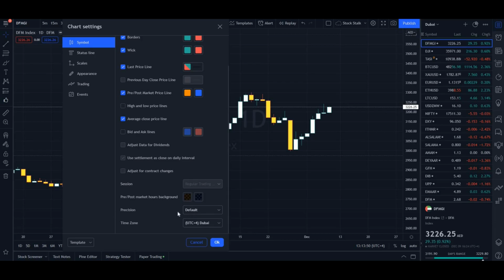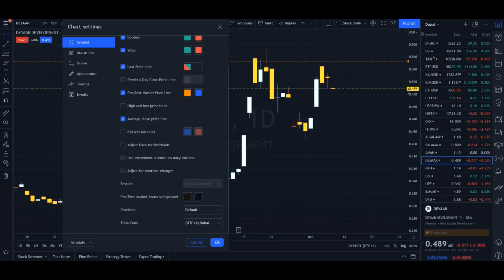Then we have precision. Many of you are confused with this one. This option is very important, especially if a stock is in decimal points. Say for example, let me select DR. If I select DR, as of now you can see 0.489. It means we are seeing 3 decimal points. So if I select 3 over here, you can see this is the option.